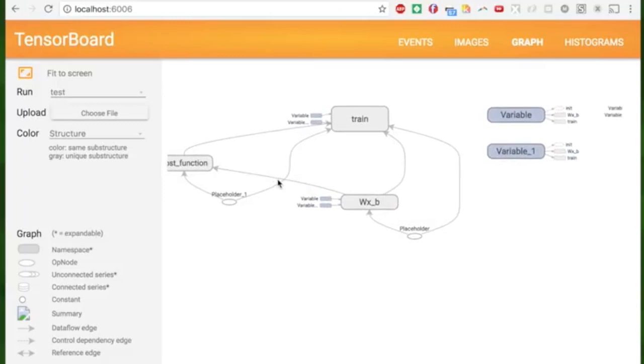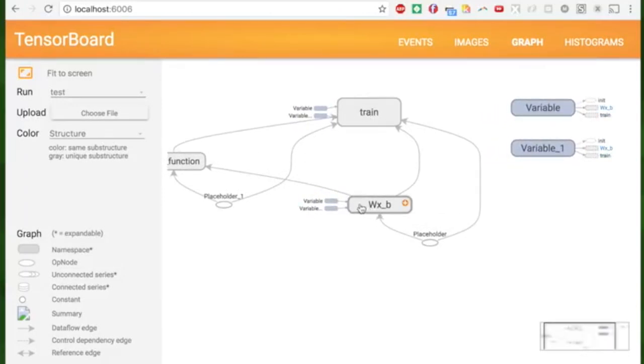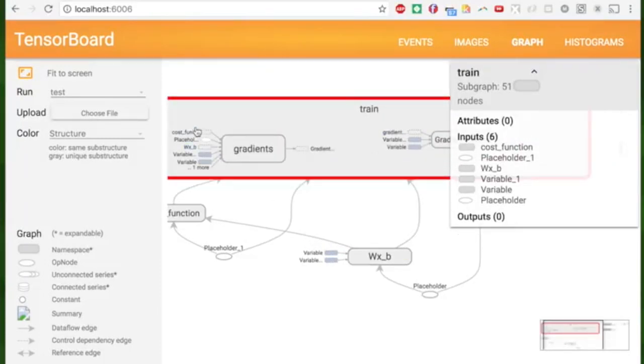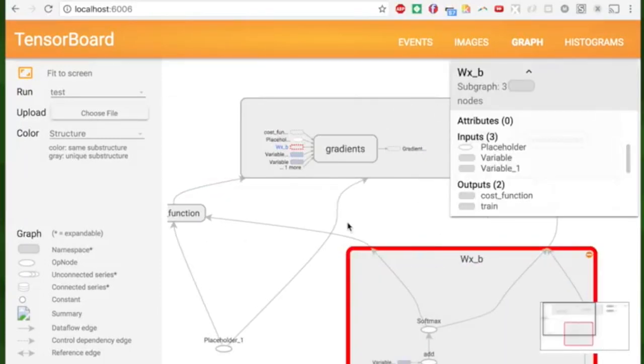We can see the flow of tensors in the form of edges connecting our nodes or operations. We can see each of the 3 scopes we named in our code earlier, and by double-clicking on each, we can see a more detailed view of how tensors are flowing through each.